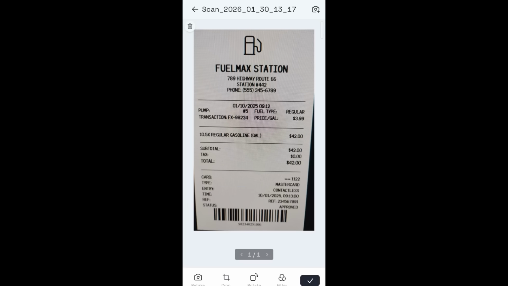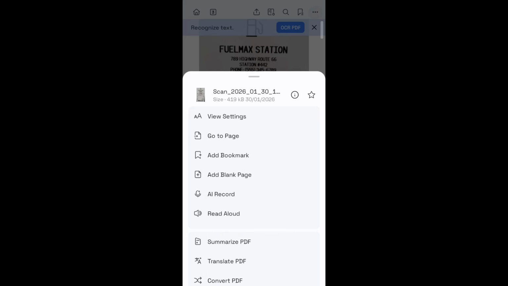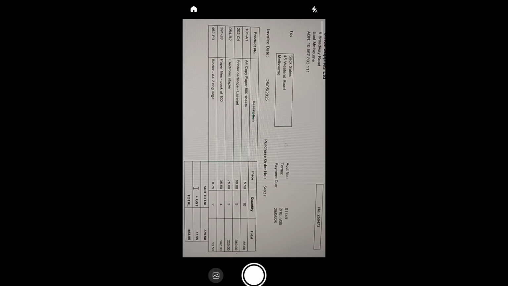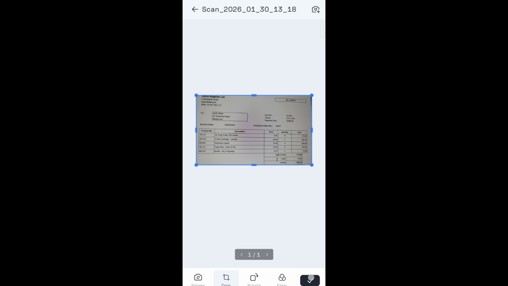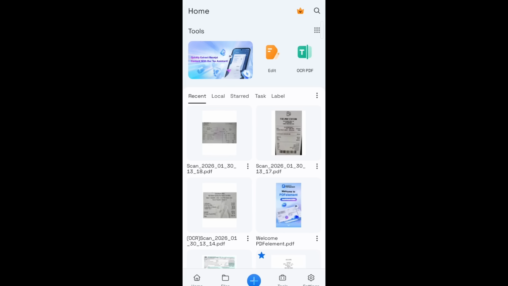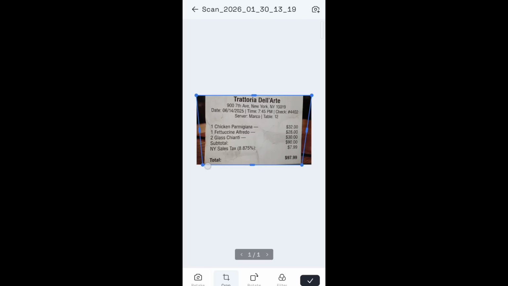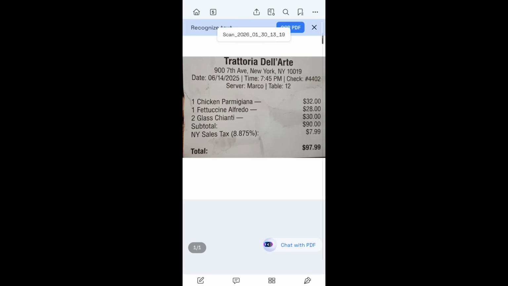I'm going to scan a few different receipts here. A restaurant receipt, an office supply purchase, a gas station receipt. Watch how the app just handles all of them automatically. It doesn't matter if it's a long CVS receipt or a tiny coffee shop one. It just works. And here's the best part. Everything gets saved to the cloud immediately. So even if I lose my phone, drop it in a toilet, whatever, my receipts are safe. That alone is worth it.